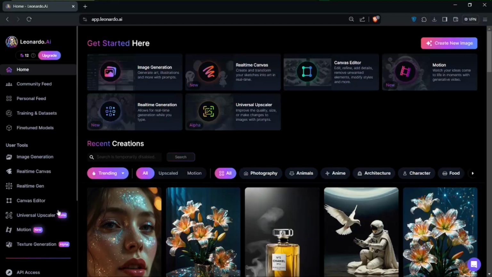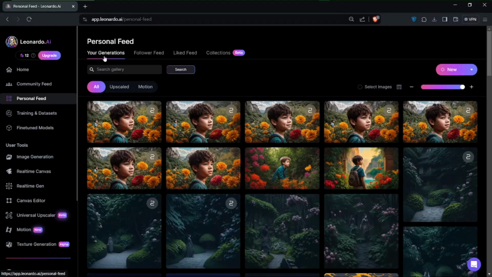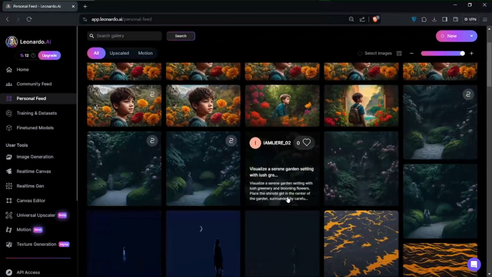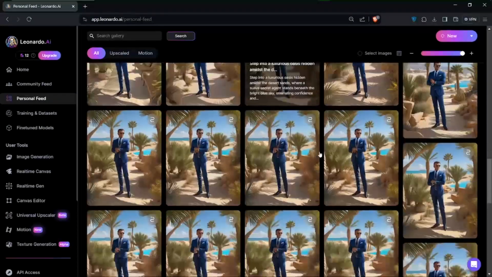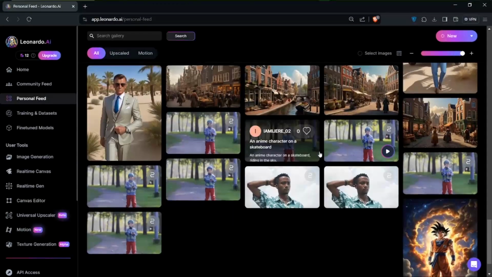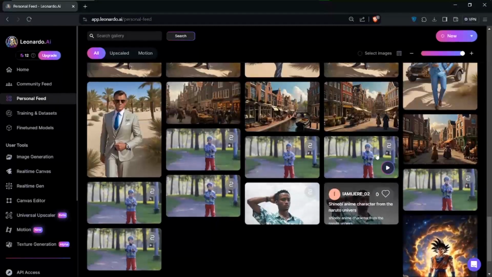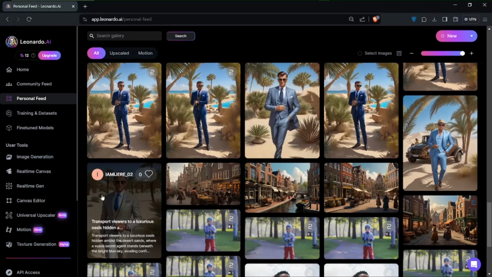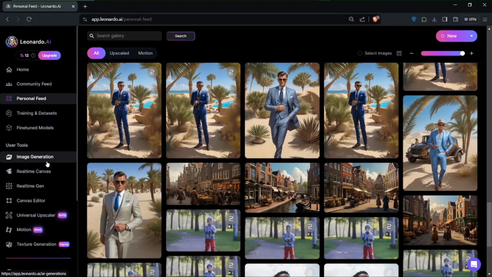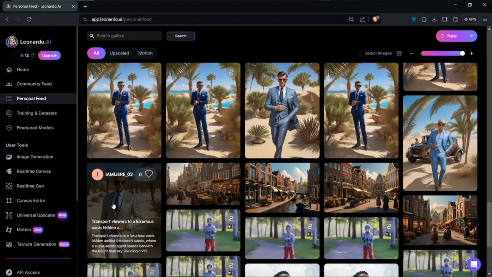So I will be going over my previous generations, and we'll do this by going to personal feed. Basically, we're currently on your generations, and this is where you'll see all the image generations you've made so far in the past. So we're not doing any new image generation in this video. I'll just be going over my previous generations and some tips on how best to generate consistent characters.